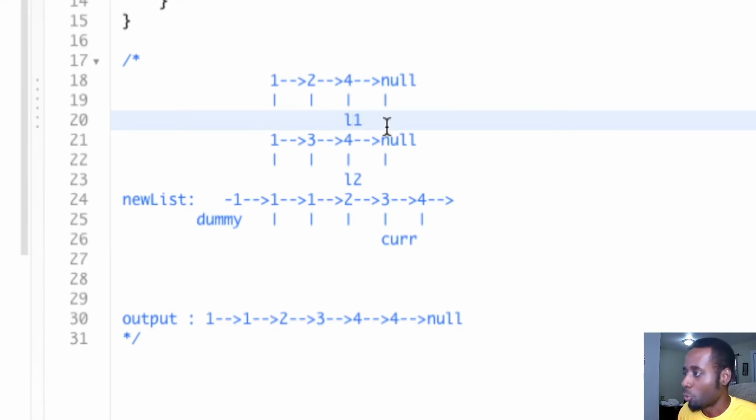So now, after we do that, L1 is null. So we're null, guys. So we would exit out of the while loop. So now we're gonna be in some kind of problem, all right?